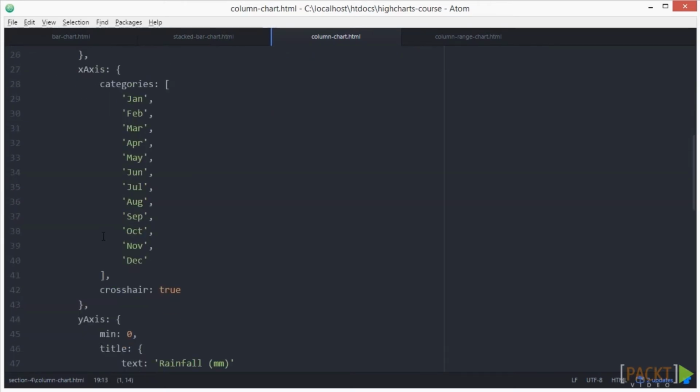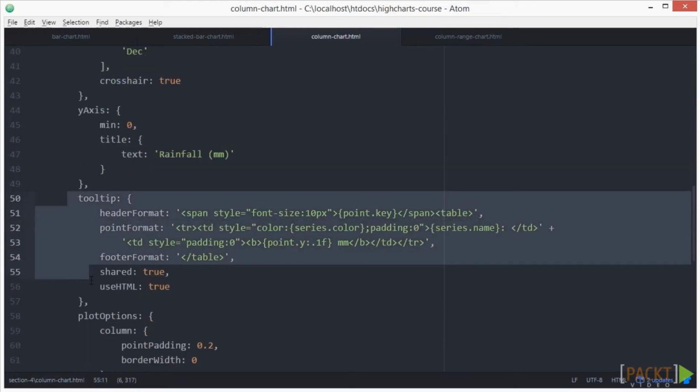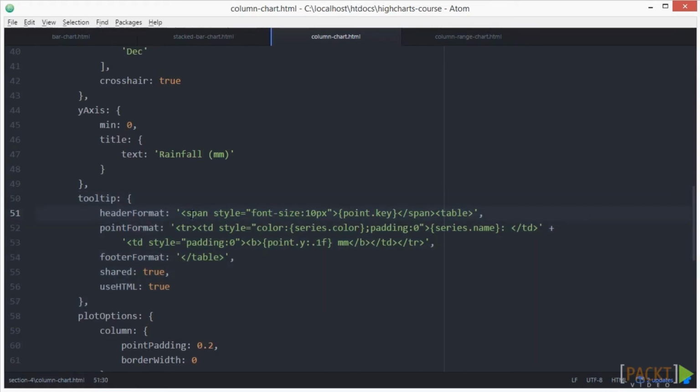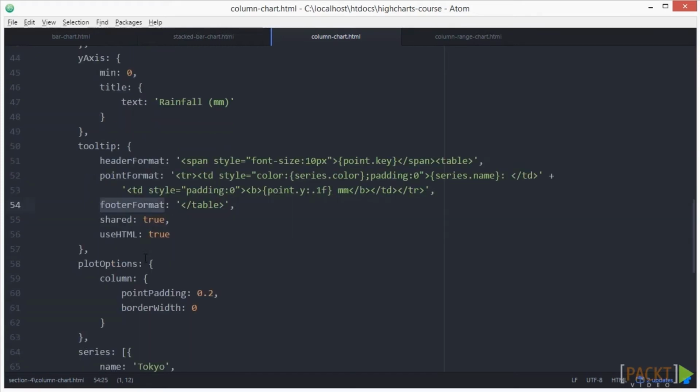The tooltips section is more advanced than our previous example. We've now included an HTML tag as well. Use HTML to render the contents of the tooltip. Using HTML allows advanced formatting like tables and images in the tooltip. To allow this, we have to set the attribute useHTML: true. Note these three areas: header format, point format, and footer format.